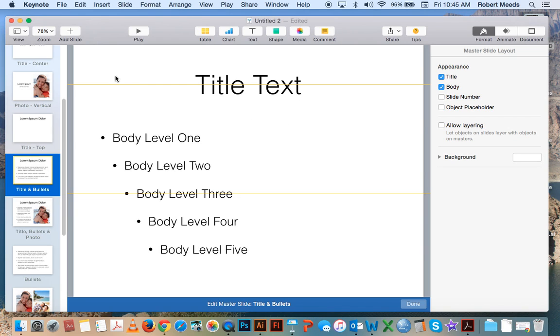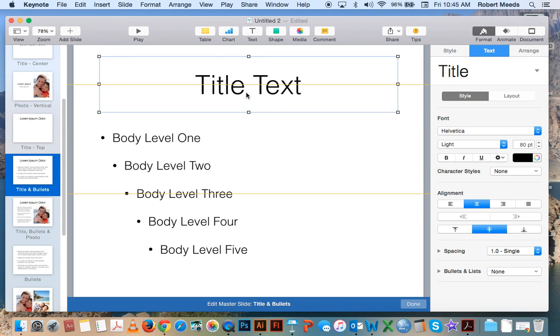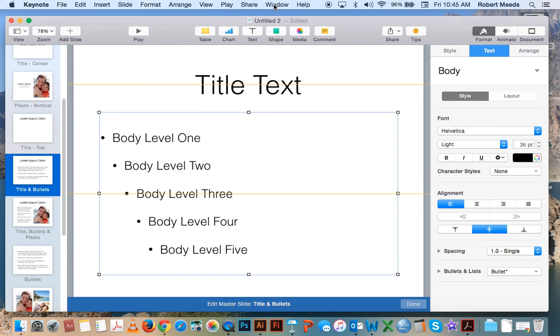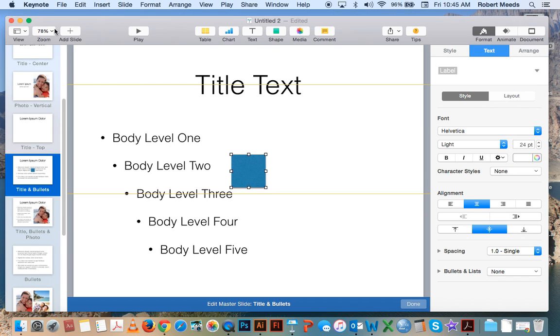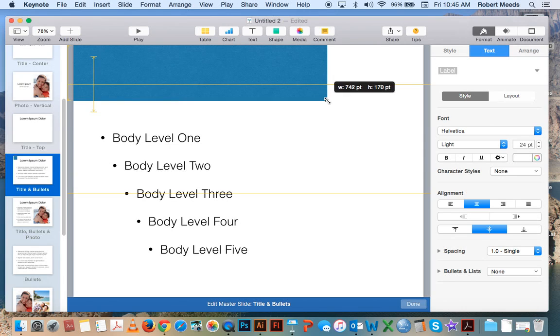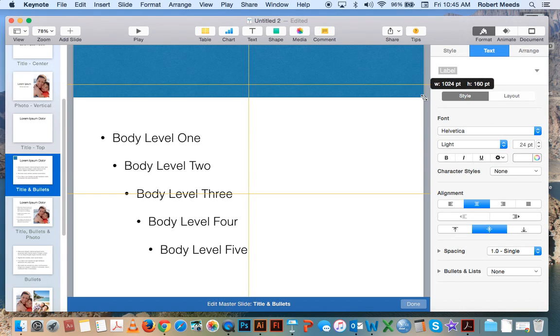So to do that, I'm going to see how much space this is going to take up. I might actually move this up a little bit in a minute, but I'll put in a rectangular bar here that will provide a banner to put the title type in for the slide. So run that all the way across.